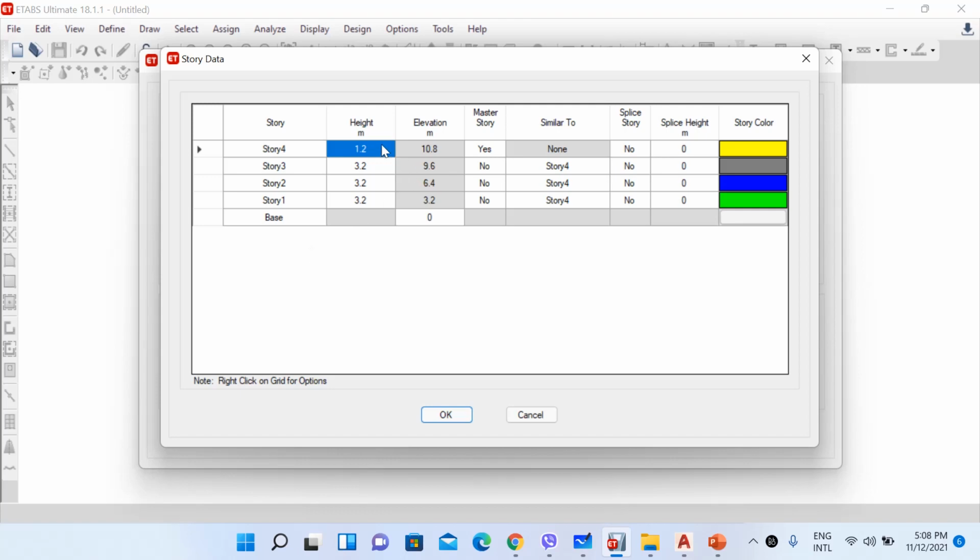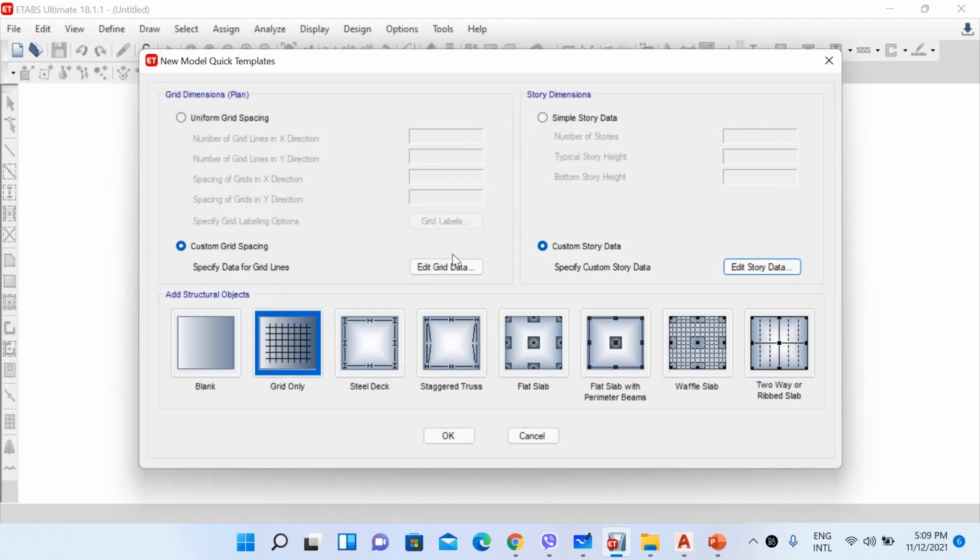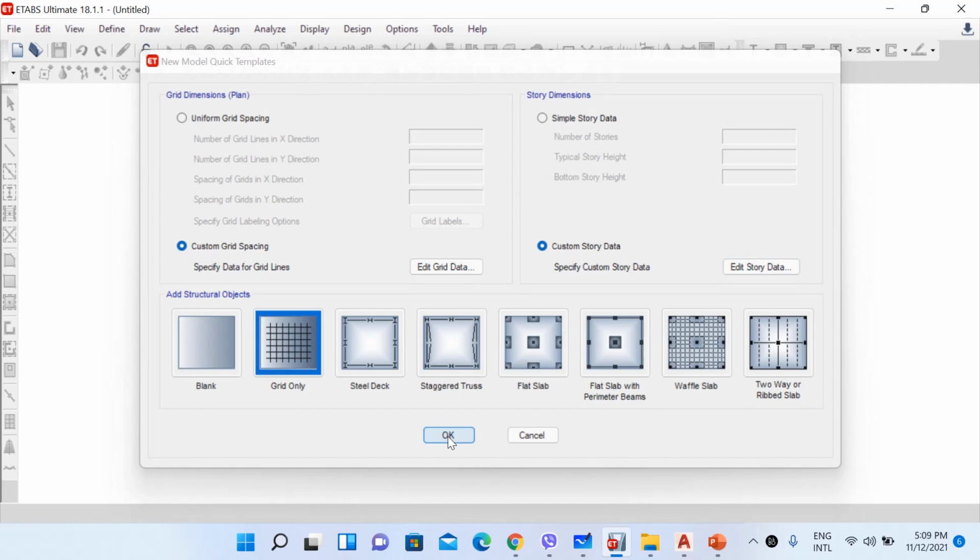Sorry, I will keep this as 1.4 meter here for our height of truss. Actually our height of truss is 1.2 meter. This 0.2 meter extra is necessary. I will discuss that when drawing our different structural elements at a later phase. So let's left click on OK. So we have defined the grid and story data. Now left click on OK.